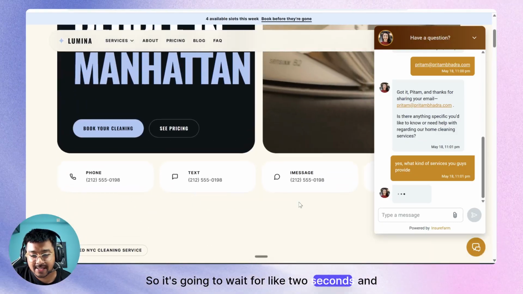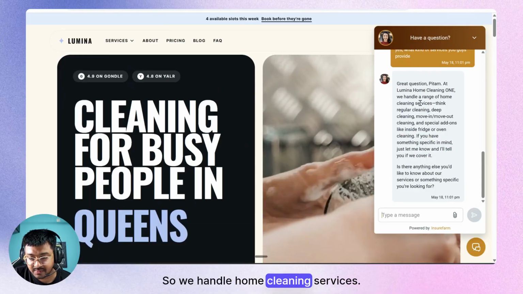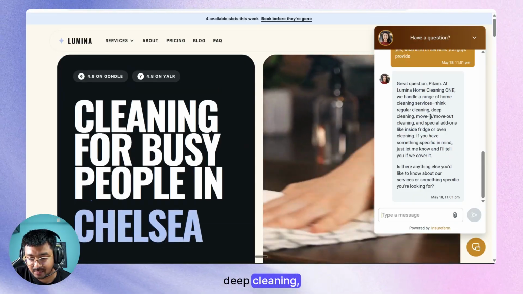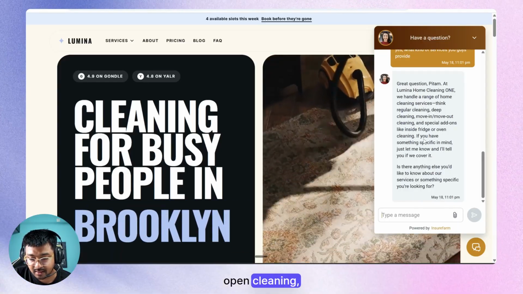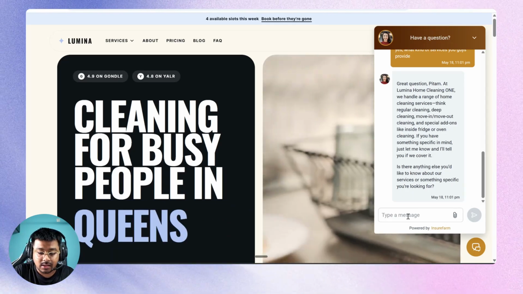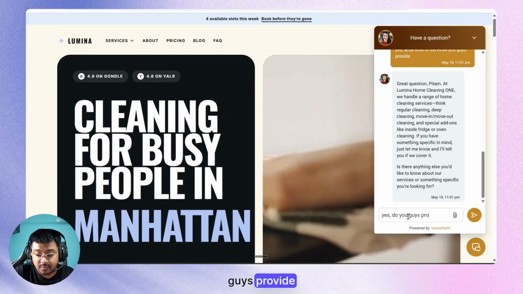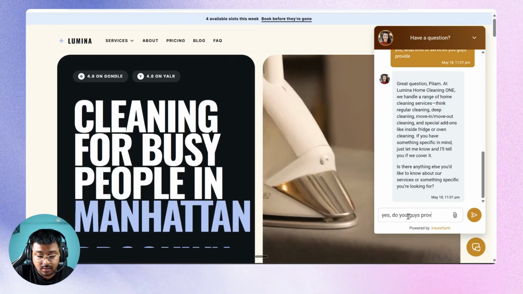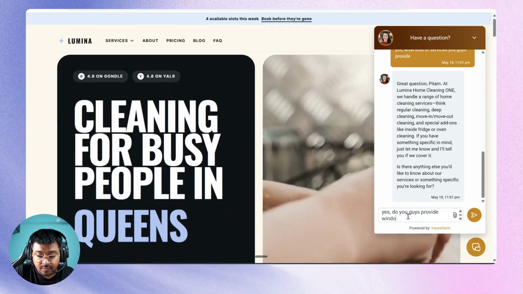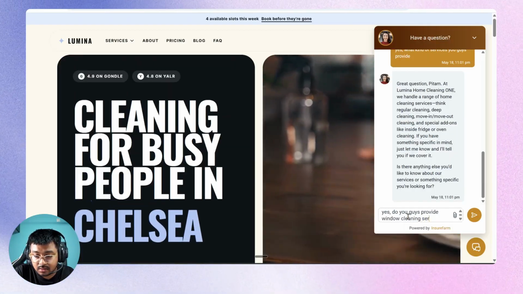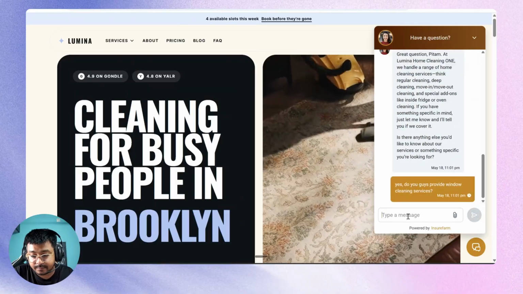So it's going to wait for like 2 seconds and then it's going to draft a response. So we handle home cleaning services, think regular cleaning, deep cleaning, move in/out cleaning, special add-ons like fridge, oven cleaning, all of that. Yes. Do you guys provide window cleaning services? I guess that's not included. Let me see.